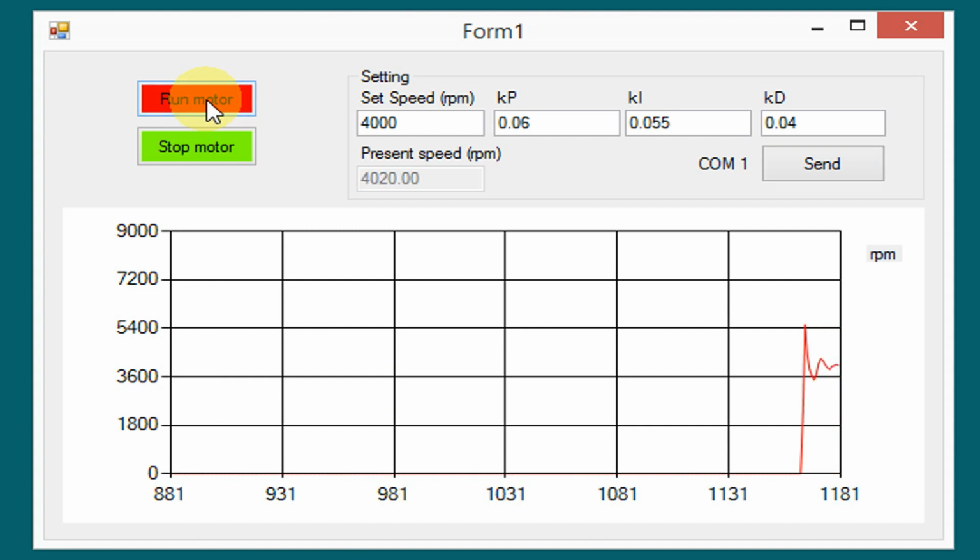Computer will have HMI made by Visual Studio to communicate with Arduino UNO. HMI will show motor speed graph, change motor speed setting, and PID gain.